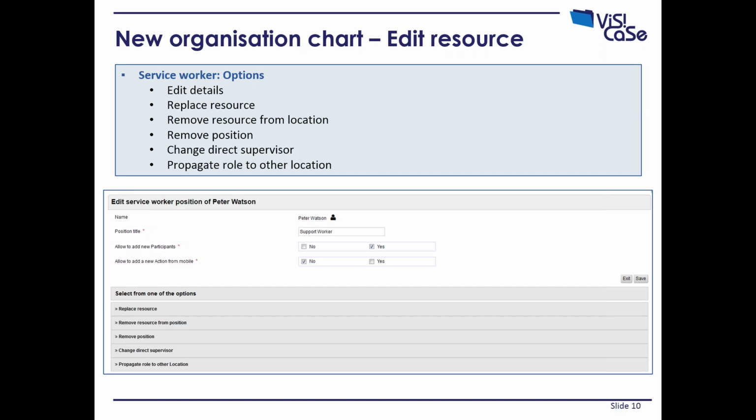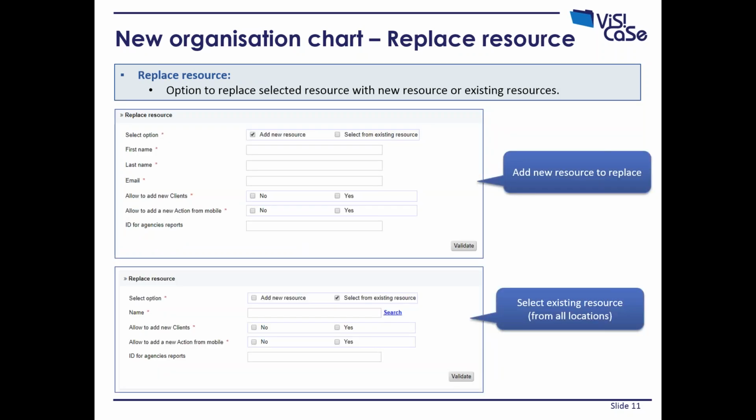When editing a position, we're given 6 possible options for a service worker, support worker. In this case, we can replace a resource, we can remove the resource from this location, we can remove the position, we can change the direct supervisor, and we can propagate the role to another location. For replacing a resource, you have 2 options.